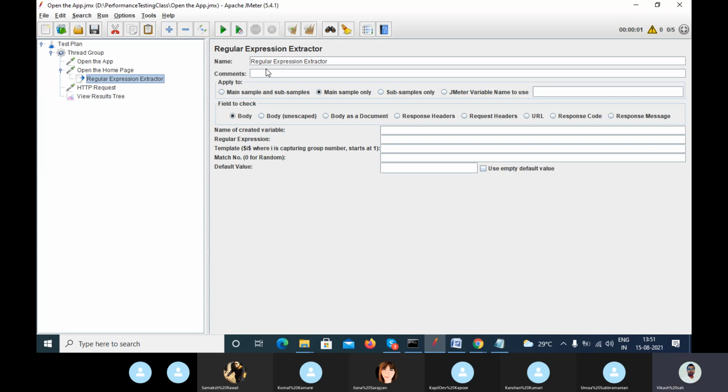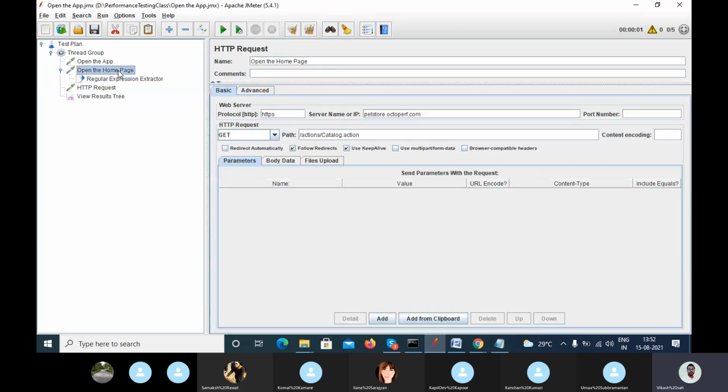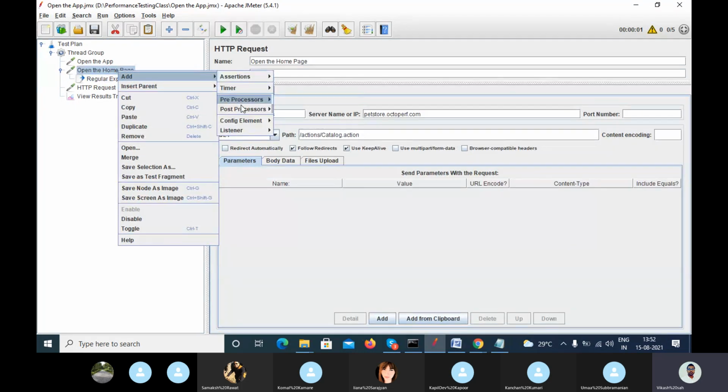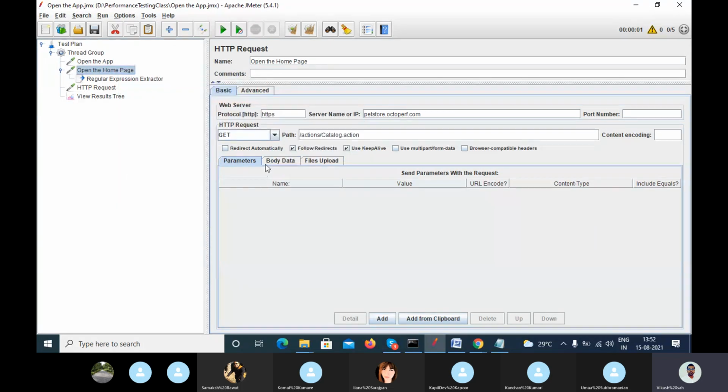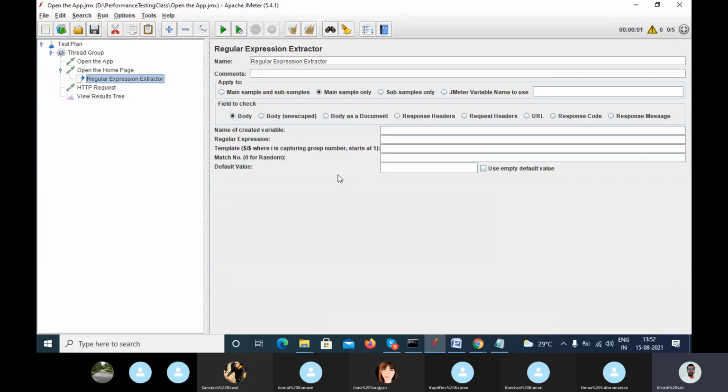This extractor is also known as a correlation extractor. Correlation means to fetch the data from one place, put the data inside a variable and use it in the subsequent call. That is the correlation. So I have used one post processor, that is regular expression extractor. Okay, I have added it.